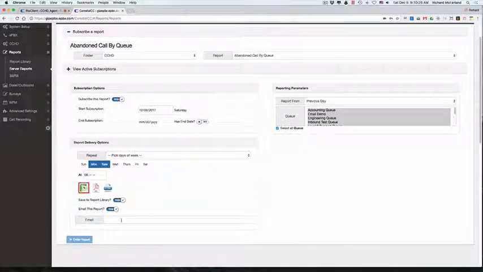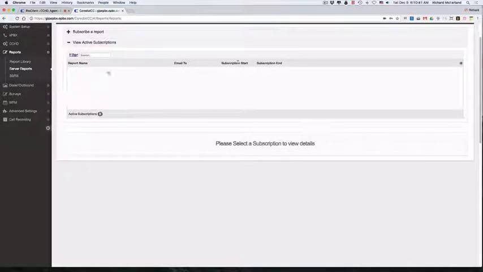I can also just have it emailed to me by just typing in an email address on the application, so it'll send it to me in real time or at the time that I was scheduled. And I can order that report. I can view my active subscriptions so I can see what I'm subscribed to and easily make that available.